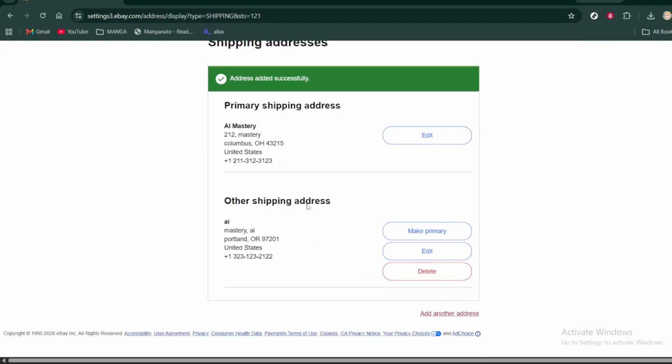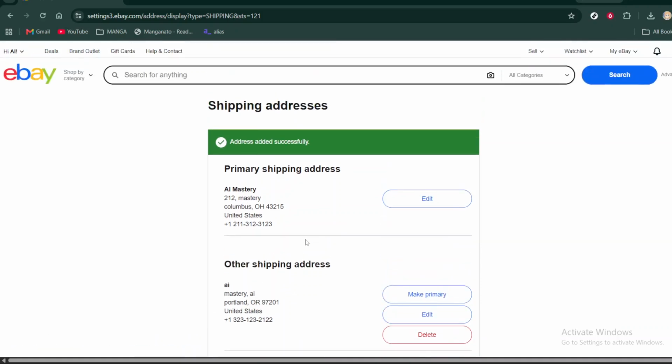No more manual typing. No more copy-paste errors. Just a quick click and you are done. I have done this myself for multiple addresses, and it saves so much hassle every single time.